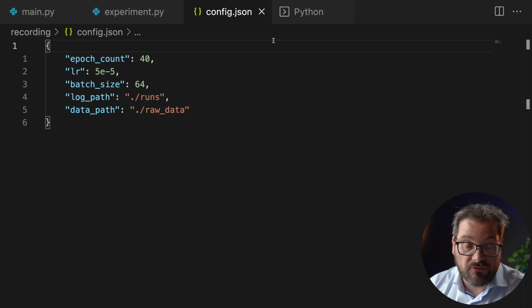Now, the config file contains just a few basic settings, which are commonly used in machine learning projects like epoch count, batch size, log path, etc. The actual values here are not really that important. It's more about how the config is loaded.